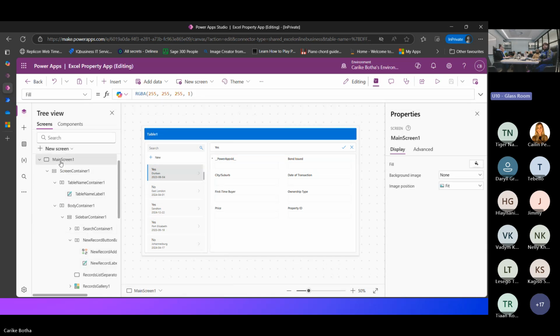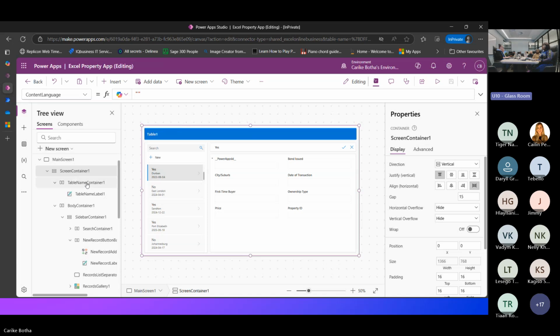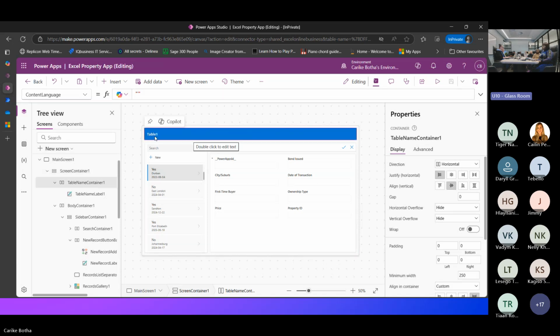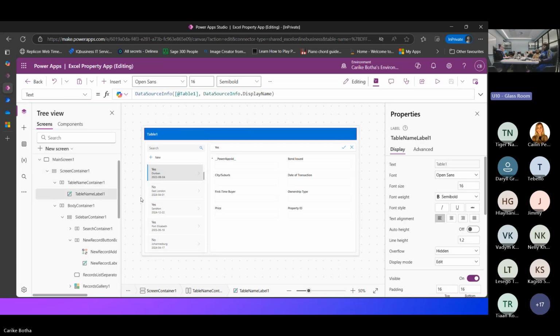So if I click on main screen, this means this is the screen that I'm on. And then you can start drilling into what it is. If you click on screen container, it will highlight that. If you click on this one, it will highlight the top bar. If you click on the one just below it, you'll see that this is the table name label. So on the left-hand side, you'll always have your components list.